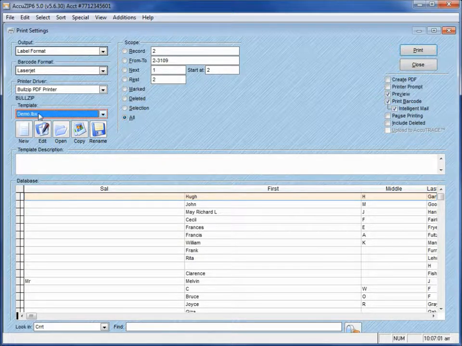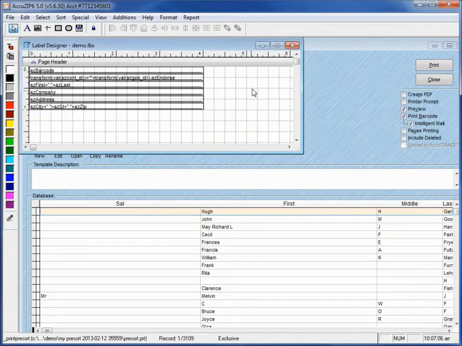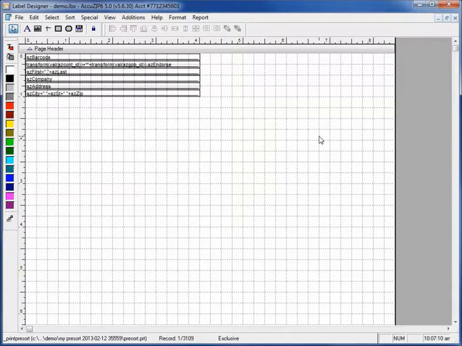So I've selected the demo.lbx. I'm going to click on the edit template button. I'll maximize this Label Designer screen so I have more room to work with. And now I'm inside the Label Designer.